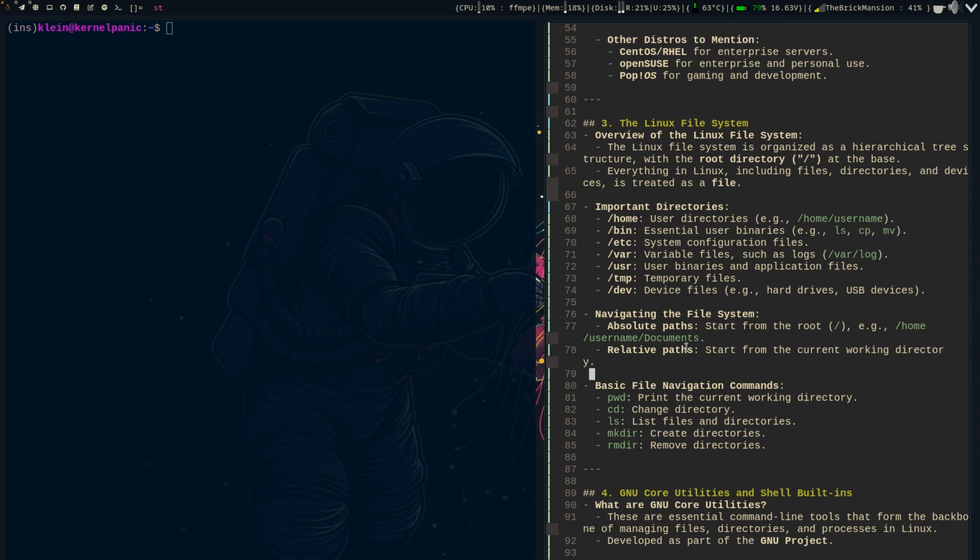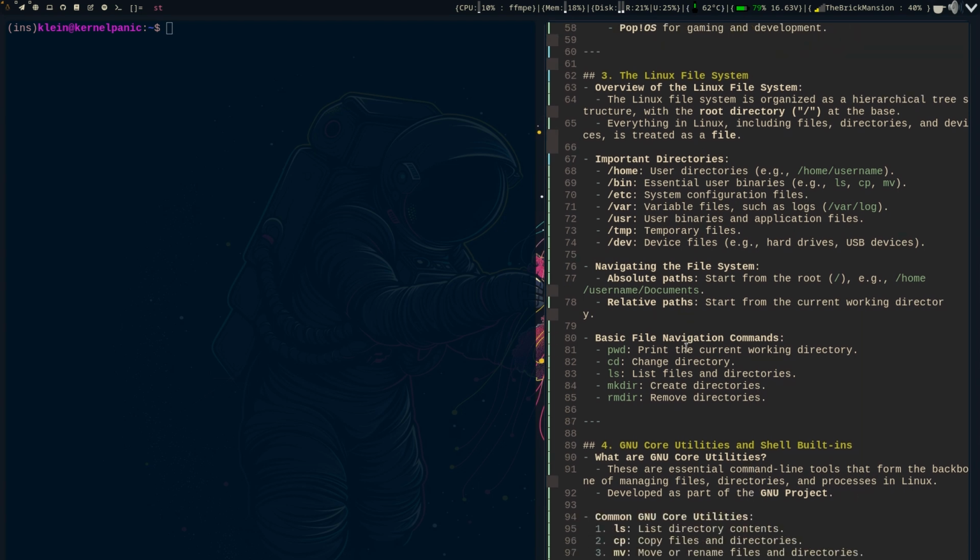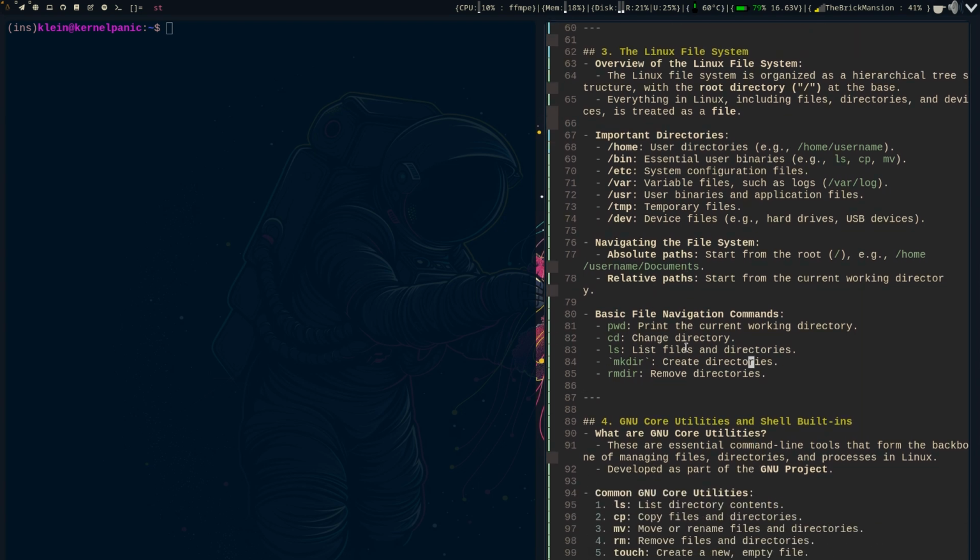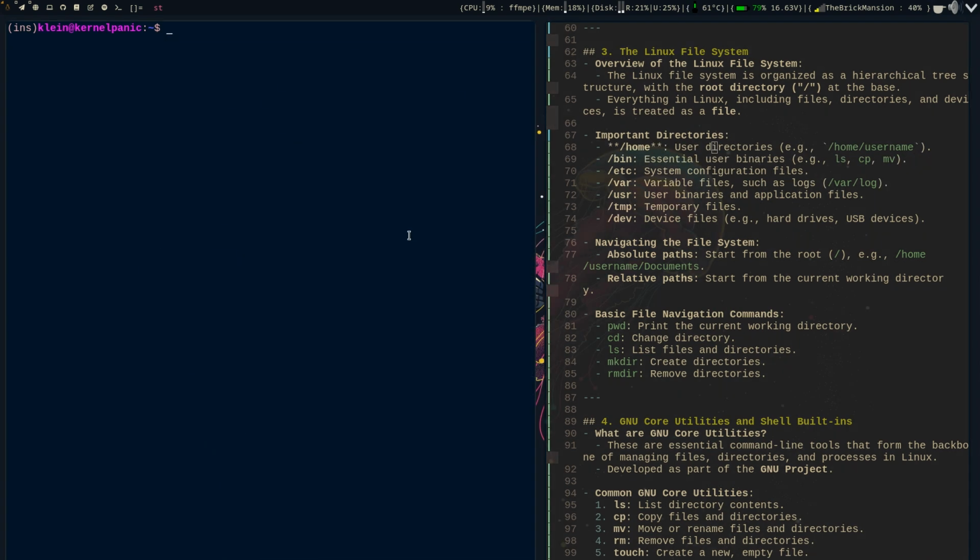Anyways, a little bit of a basic overview of the Linux file system. There's a lot of directories. They're kind of standard throughout most distributions. You're gonna have your home directory and your bin directory and your etc directory and your var directory and your user directory and your temp directory and your dev directory, and also your proc directory, which I didn't include. Those are pretty standard. Home is gonna have your user, so Klein, that's me.